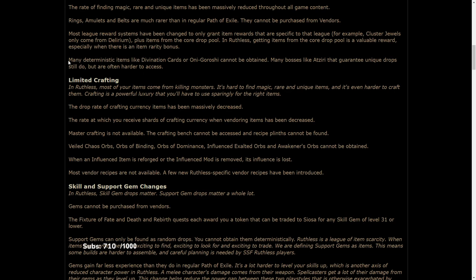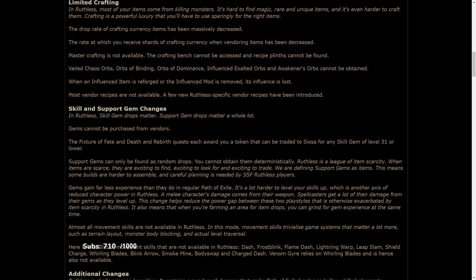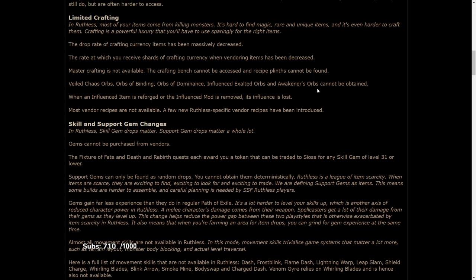Many deterministic items such as divination cards or Onigoroshi cannot be obtained. Many bosses like Atziri that guarantee unique drops still do, but are often harder to access. Limited crafting. Okay. Right. The drop rate of crafting currency has massively decreased.